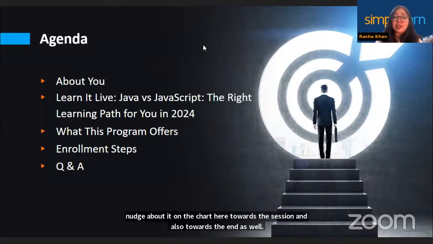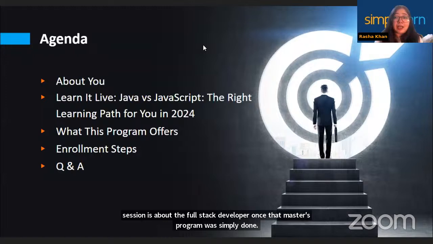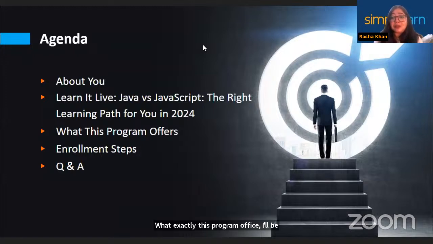Next agenda of today's session is about the Full Stack Developer MERN Stack Master's Program by Simplilearn. What exactly does this program offer? I'll be quickly taking you through the enrollment steps of the program as well, after knowing your interest in the program. And there'll be a special duration for the Q&A part. Whenever the speaker gets time during the session, he can answer or address your queries. But in case we are not able to answer immediately, please have a little patience. We'll answer it towards the end of the session. I hope that makes the agenda clear for today.